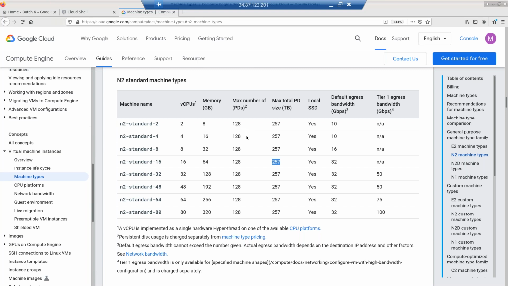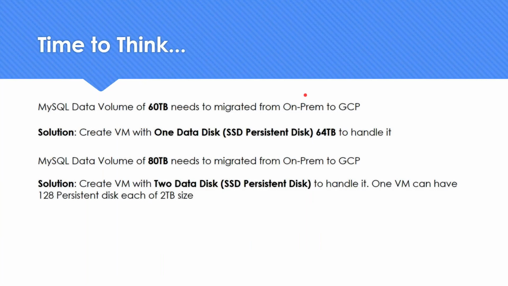Don't do that math. That's not going to work, because the maximum total persistent size for one virtual machine is 257 or 56 terabytes. The whole intent was to show that the limit per virtual machine is 128 disks. We had seen this in our virtual machine, but I wanted to re-emphasize it here. Hope this is clear, folks.